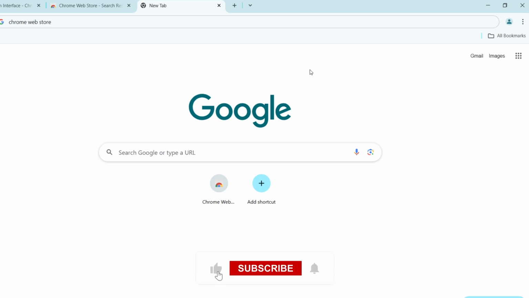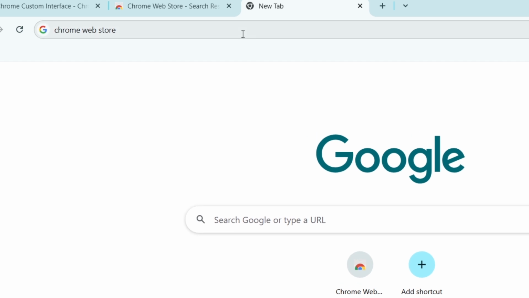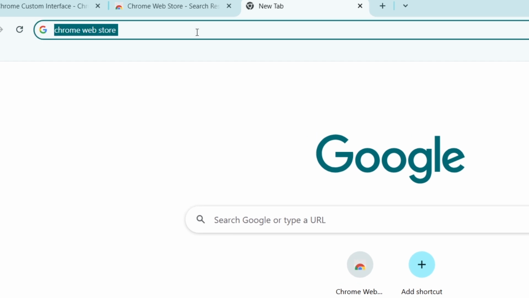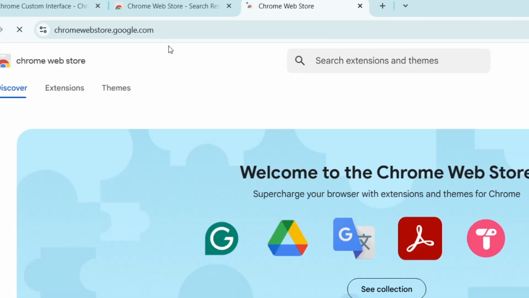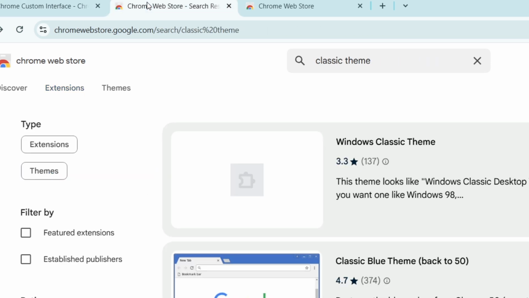One method involves using a Chrome theme. While this won't completely revert the interface, it can change the appearance of the toolbar and tabs, making them look much more like the older style. To find Chrome themes, go to the Chrome Web Store. You can access this by typing Chrome Web Store into Google search. Once you're in the store, search for Classic Theme or Old Style Theme.